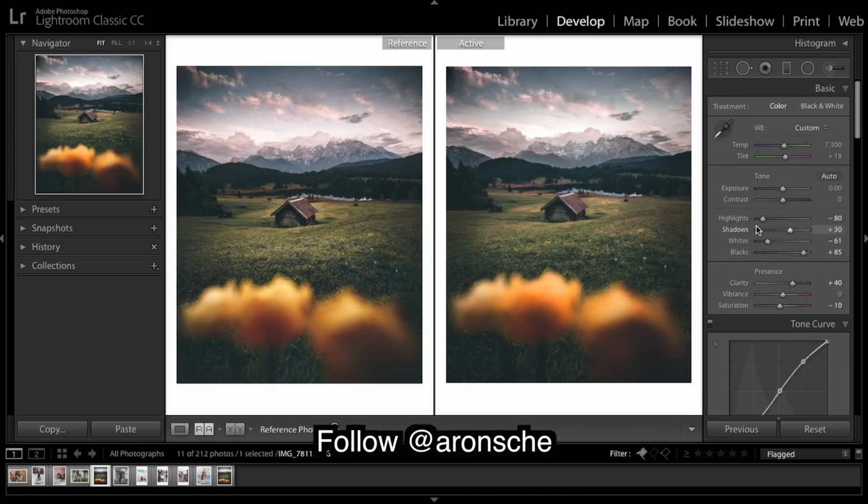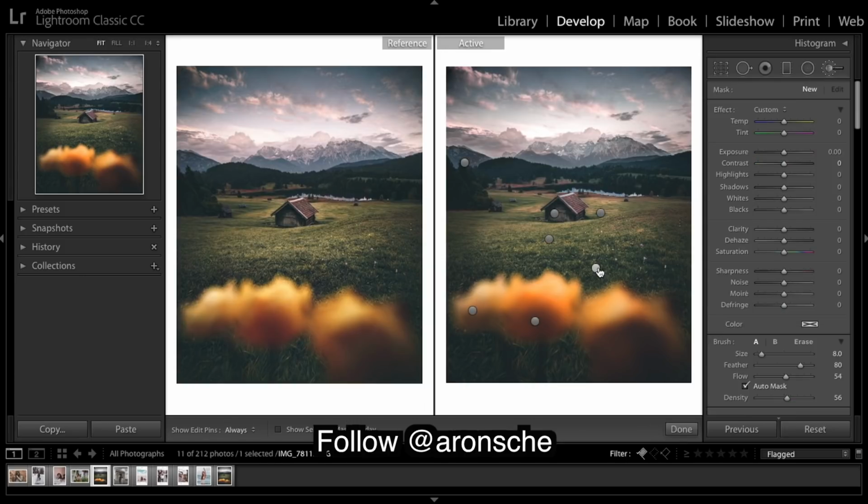And something else I want to do is I want a bit more of this texture down and around the building. So select this brush. I'm just gonna brush, and that's to give us our deeper shadows, more contrast, more whites. It's a bit more punch and contrast around these areas.